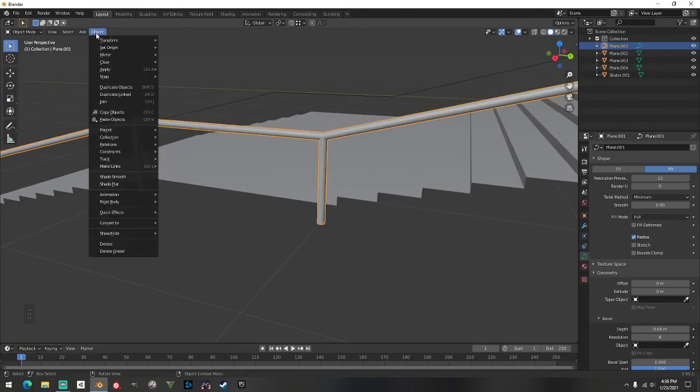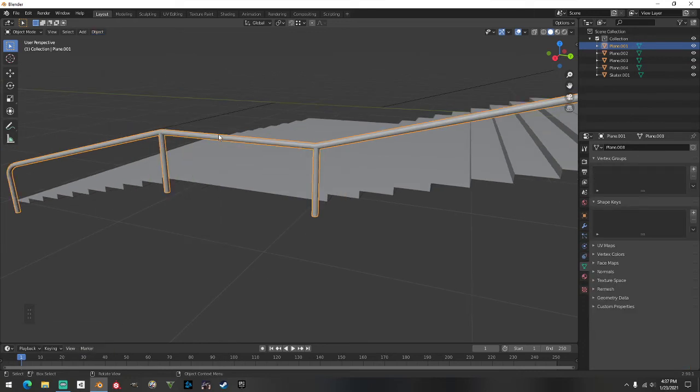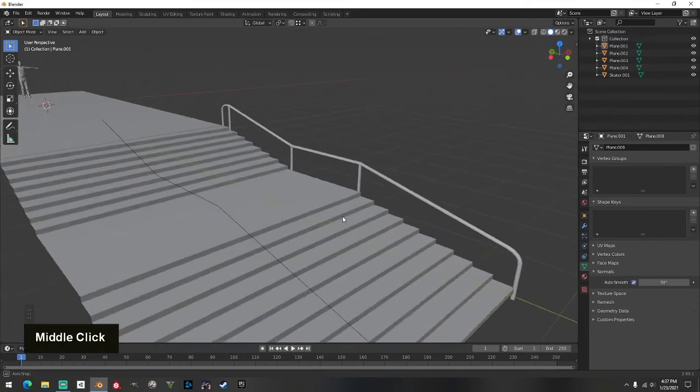Then you're going to want to go to Object, Convert, Mesh from Curve Meta Surf Text. So that's going to put it back to a mesh now. You're going to right click it. You're going to go Shade Smooth. You're going to go back down here to the Object Data Property. You're going to go to the Normals and you're going to check the Auto Smooth box. And there is your kink rail.